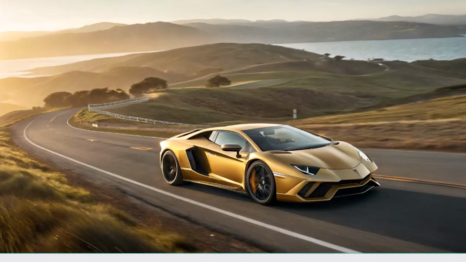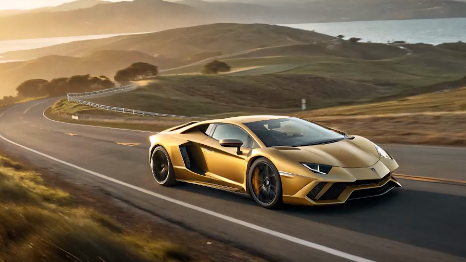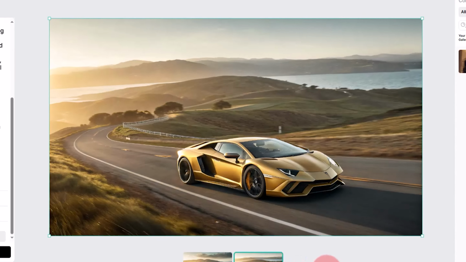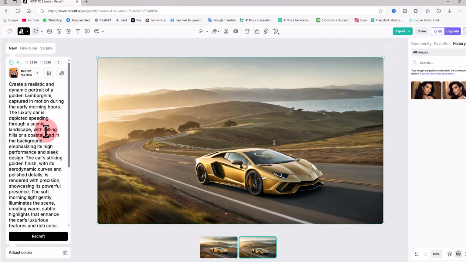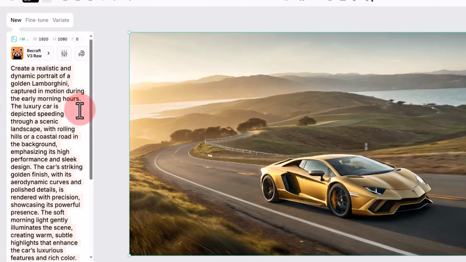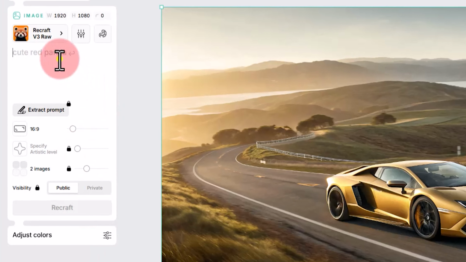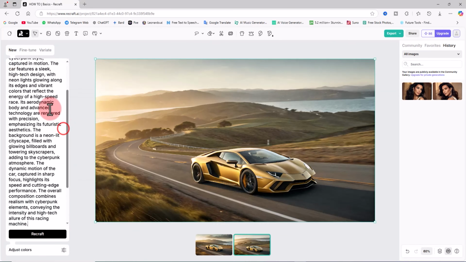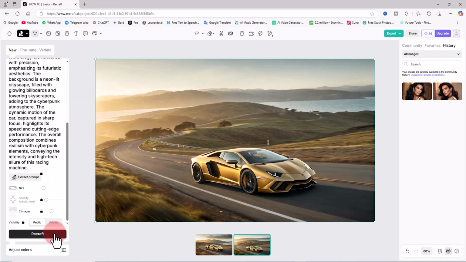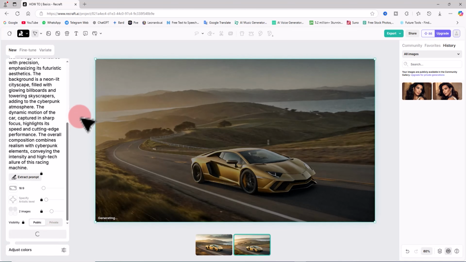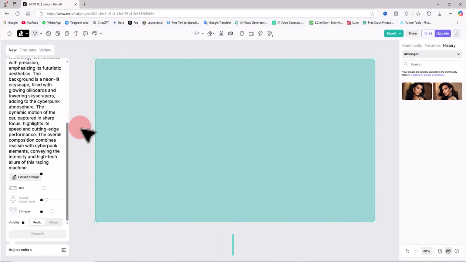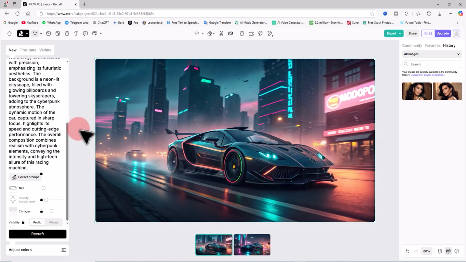A question that comes to mind is whether this AI can perform well in generating modern styles like cyberpunk. Let's test it. I've prepared a prompt with a cyberpunk style beforehand and pasted it into the text box. With the same initial settings, I click on the Recraft button. Request number 8 enters the queue, and after a few moments, the cyberpunk images are ready. The images are unique, crazy, and extraordinary.